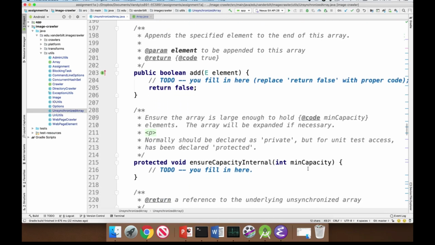Let's now go ahead and take a look at add. Add is going to append the specified element to the end of the array. And so the first thing you need to do is make sure the array is big enough to hold a new element. So you have to make sure that it's going to be large enough to do that.